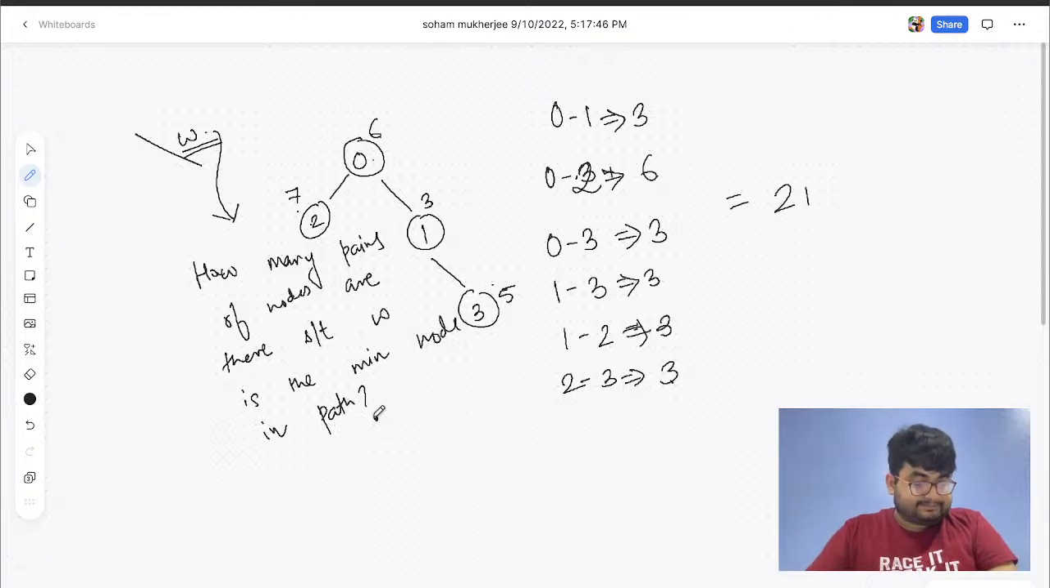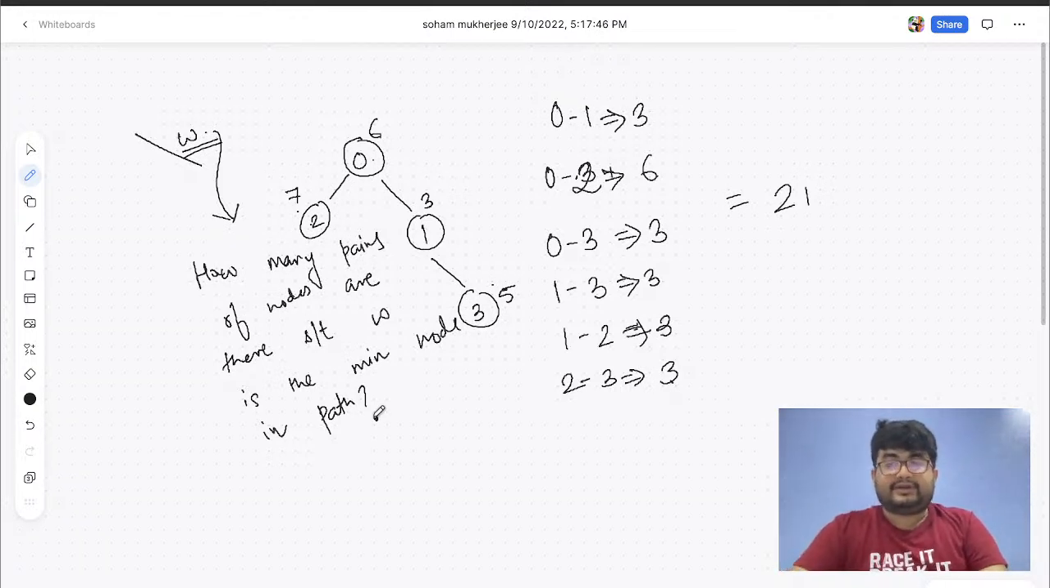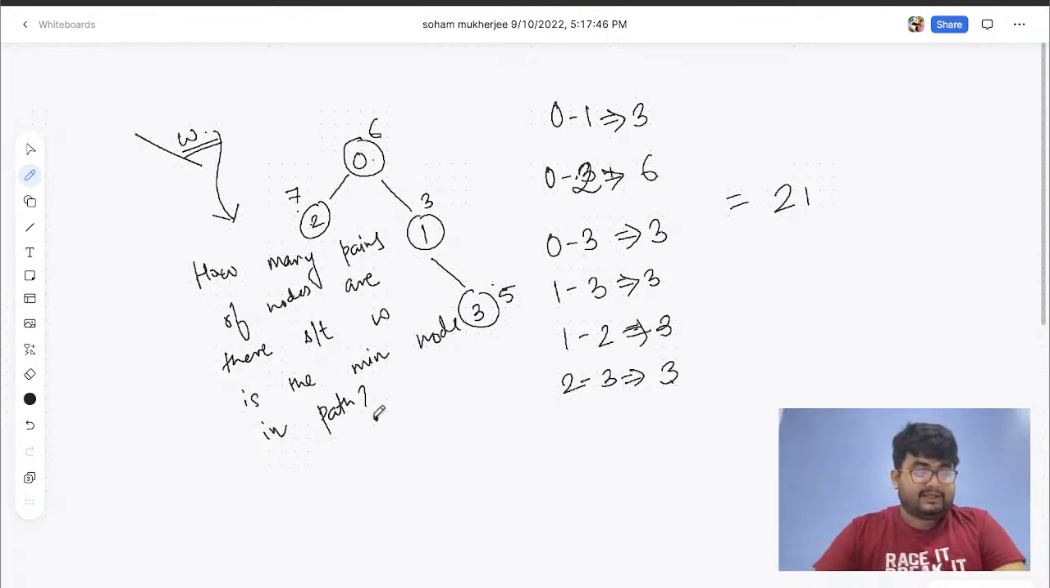Can we tell this? Solve similar question in one of LeetCode's contests. That's very good. So you got it common. Okay.